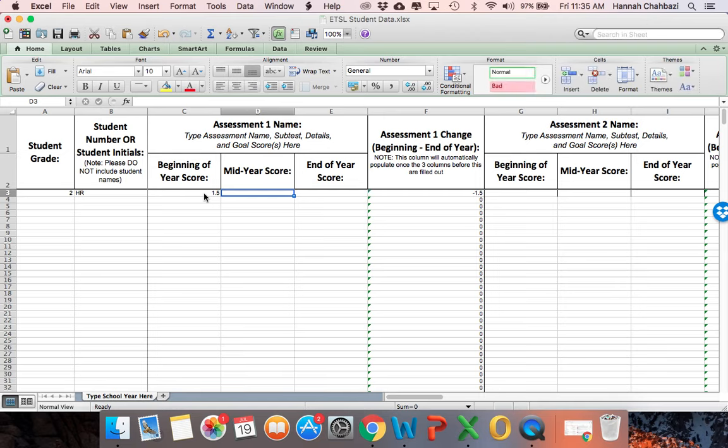And then again, in the middle of the year, you're going to enter the score on the same assessment or subtest. So I don't know, maybe I made a couple of months of improvement. And then by the end of the year, hopefully, I am closer to where I should be.